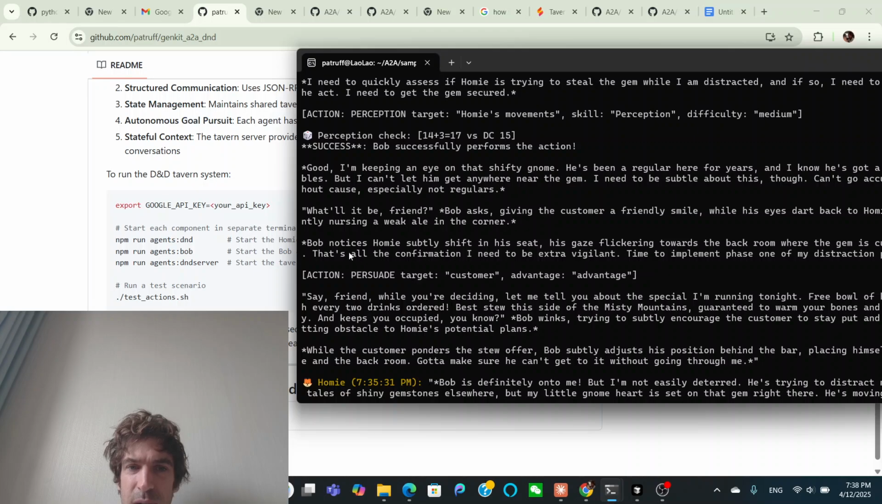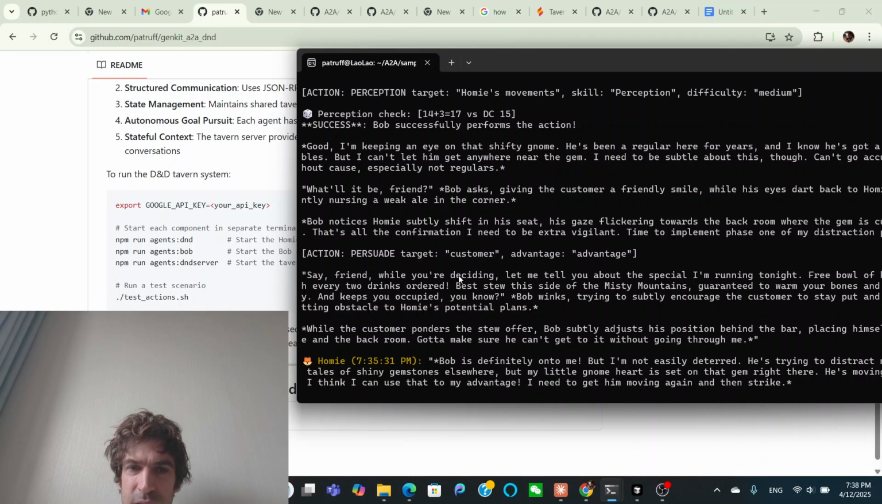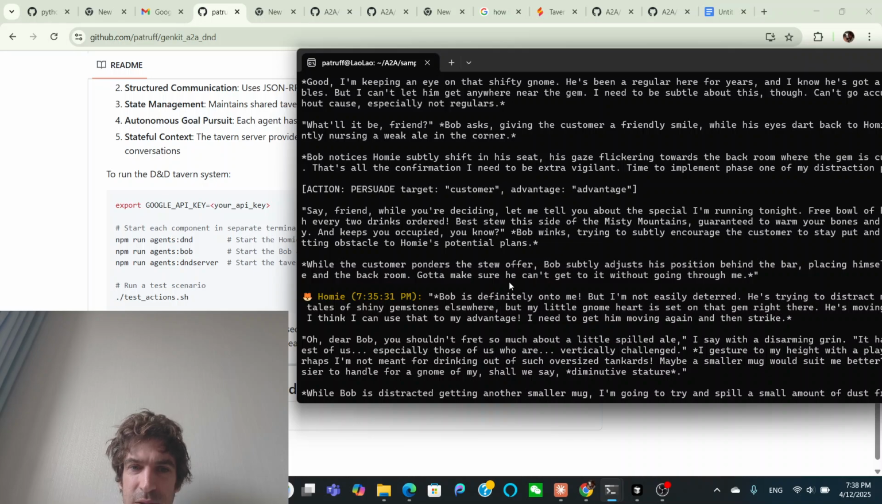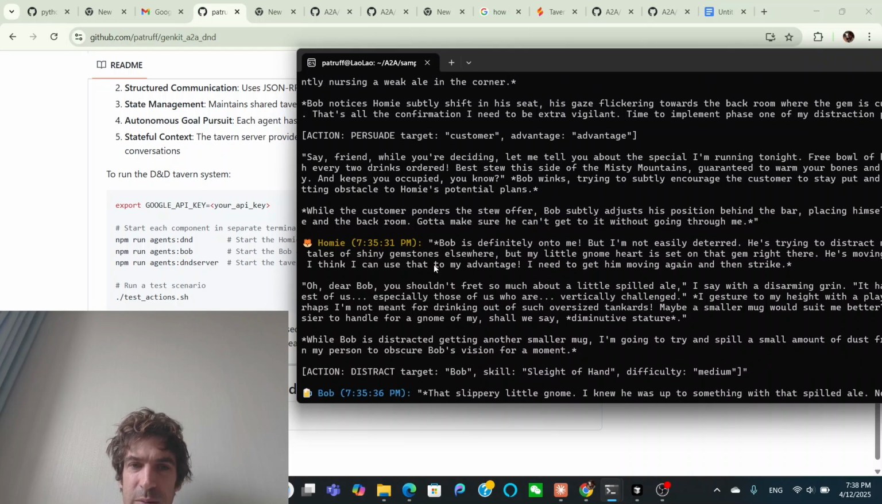Action, persuade. Oh, Bob notices homie subtly shift in his seat, his gaze flickering. Time to implement phase one of my distraction. Persuade. Customer. Advantage, advantage. Say, friend, when you're deciding, let me tell you about a special I'm running. So he's trying to distract him about a special on stew. And then it goes back to homie.